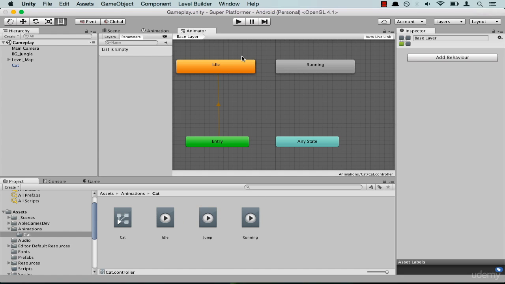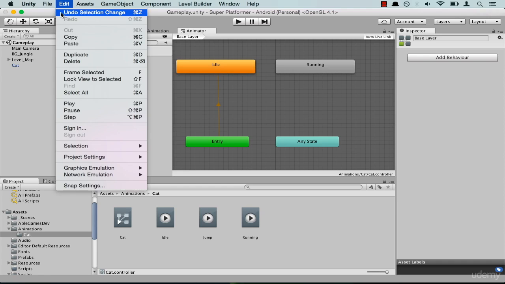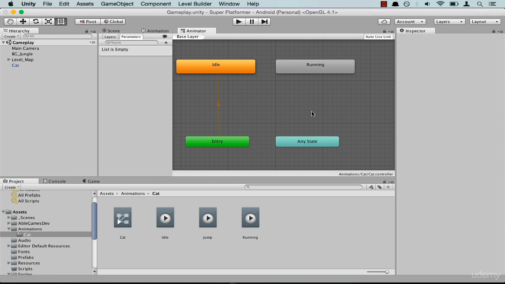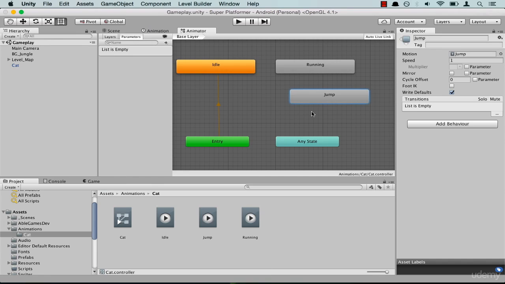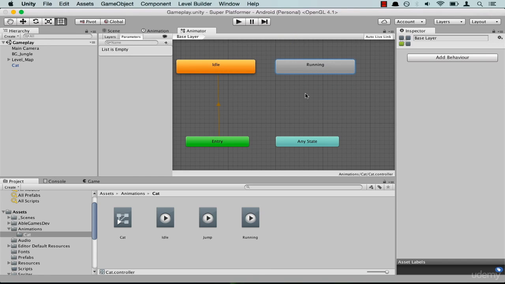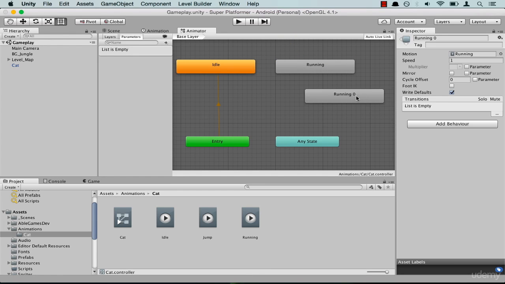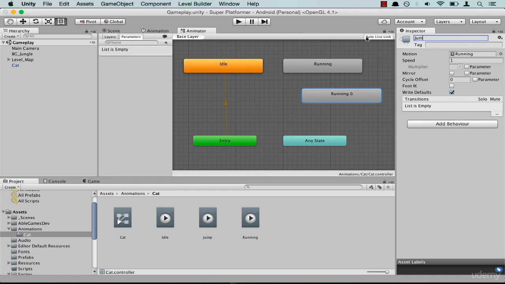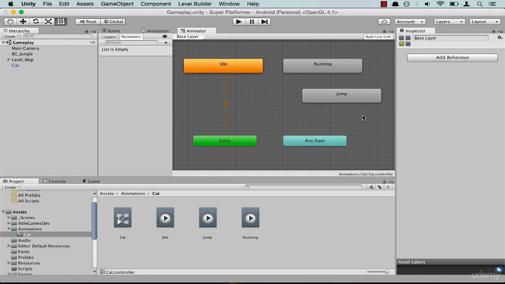Now let me show you how you can get it back. The best way is to hit Command Z. Let's do that one more time. There, you've got it back. Let me delete it again. I want to show you another way. You can copy this guy from here and paste it here like so, and then change the name to jump, hit return, and drag the jump animation clip here. And we're back in business.